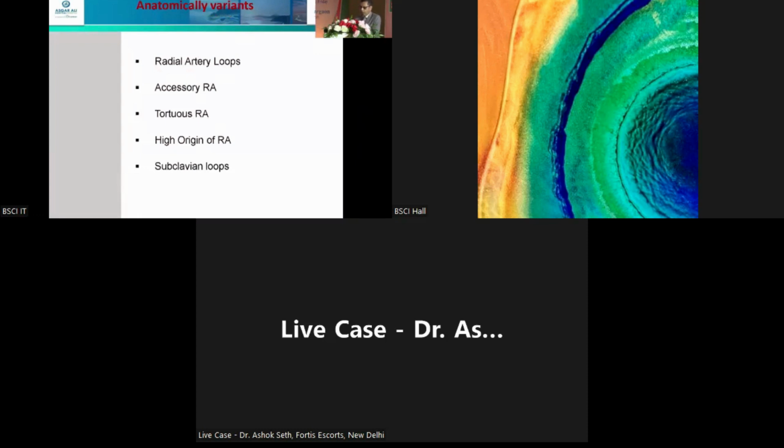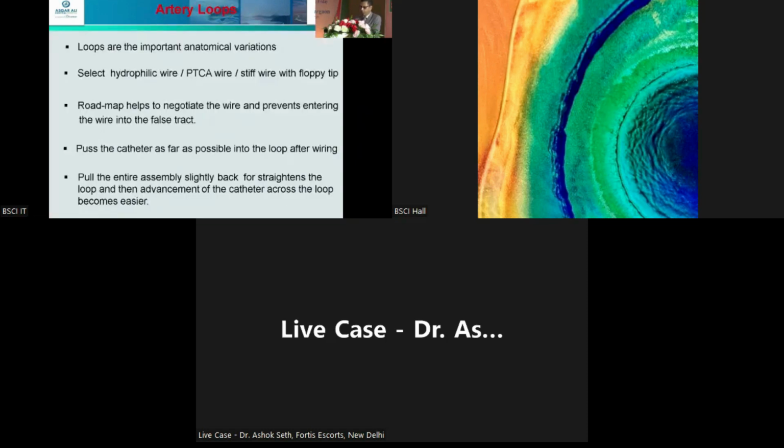Let's look at the anatomical variants step by step. First of all, the arterial loops. Loops are an important anatomical variant. In that case, select a hydrophilic wire, PTC wire, or even a stiff wire with a floppy tip like Grand Slam. Roadmap sometimes may help to negotiate the wire and prevent the wire from entering a false track. Push the catheter as far as possible into the loop after wiring the vessel and pull the entire assembly slightly back to straighten the loop, and then advancement of the catheter across the loop becomes easier.